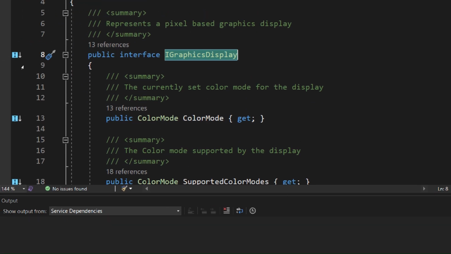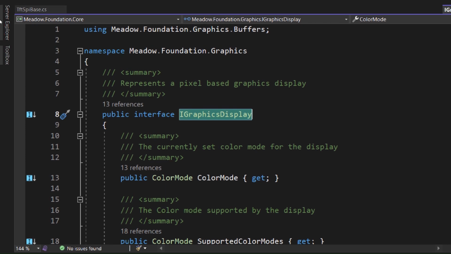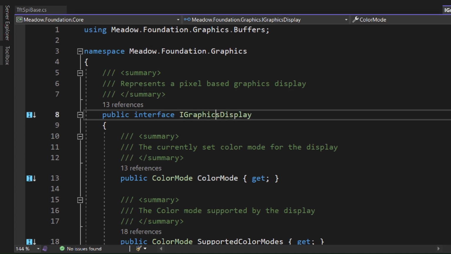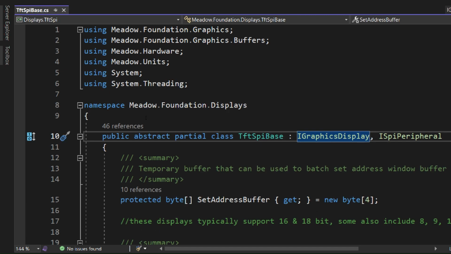This is a base class for a library called TFT SPI base. Let me scroll this up to make sure we can see the whole thing. That's actually a class of displays. And you've seen these, you've used the IoT accelerators. This is on Project Lab, and it's on Wago.